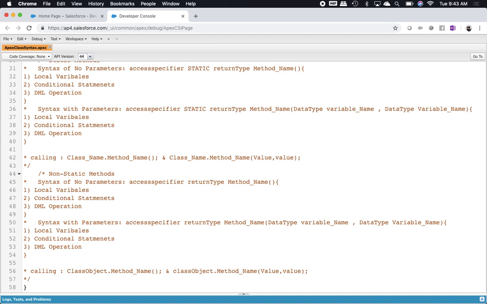What types of methods do we have? Tell me, how many methods do we have? What are they? How many ways can you segregate them? Segregate in the sense of a method without parameters and a method with parameters.